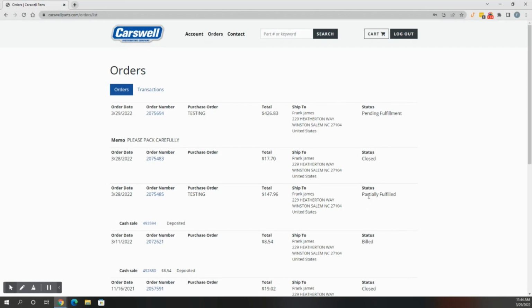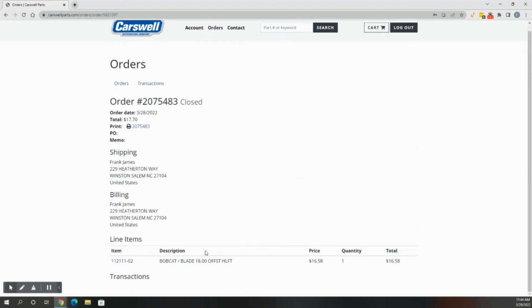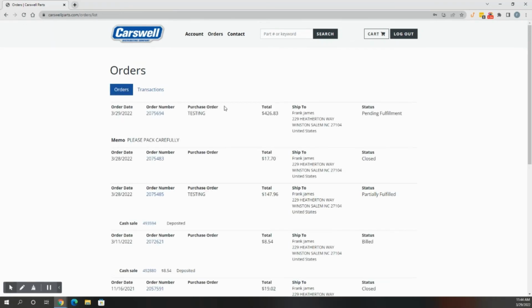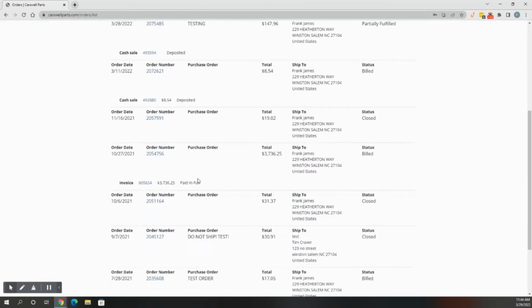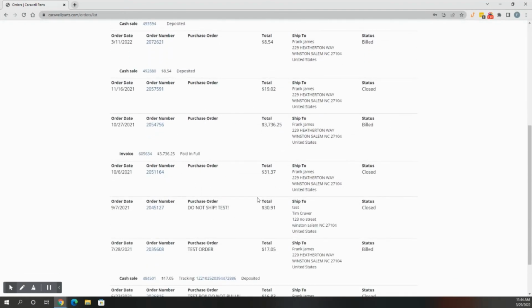You also have partially fulfilled. Partially fulfilled is where an order is, say for example, it has 5 parts on it. We've shipped 4. That means one part number is still pending. Therefore, it's partially fulfilled. And then you have billed, which is where all items on the order have been invoiced. You can click on the order number and look at the order if you'd like and see what was on it. That's everything you can do in the Orders tab. This is only order related.